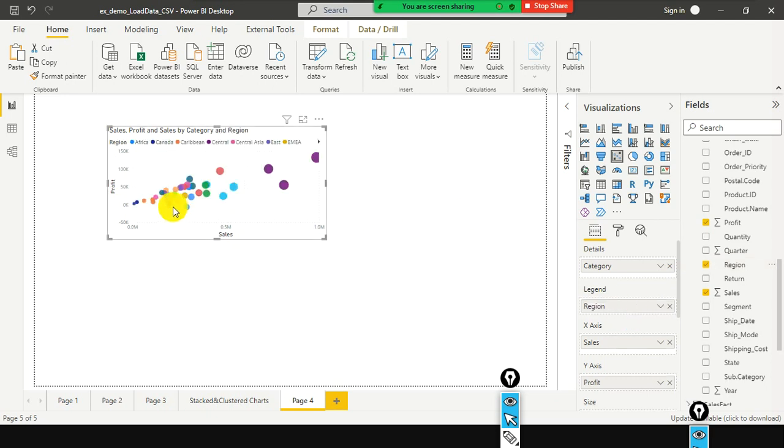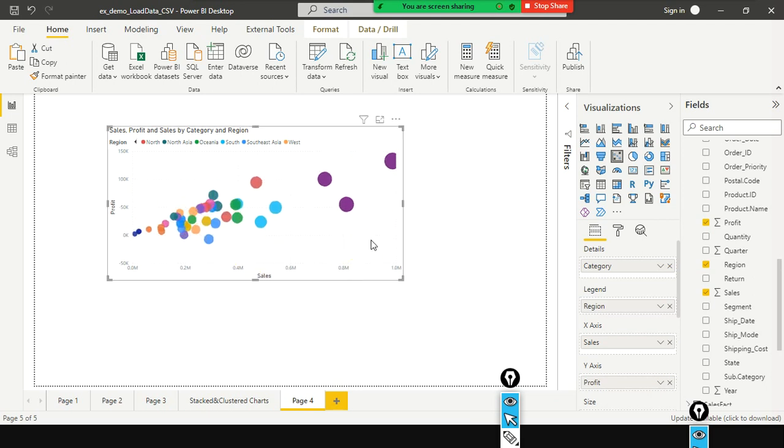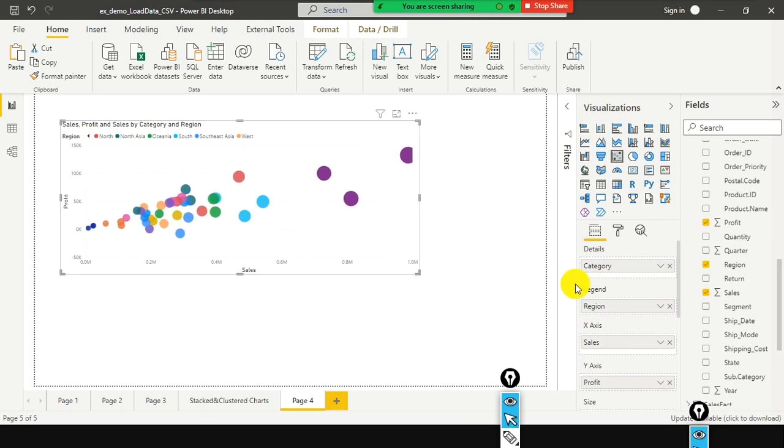So different regions, right? Each region is colored with a different color. And you have the scroll bar, and you can scroll it also to see the legend here. This is my scatter plot. And what I am going to do is, this region is also a bit bigger.